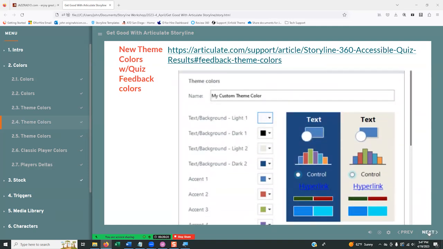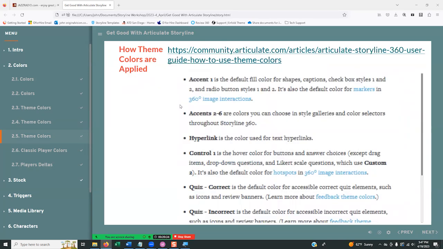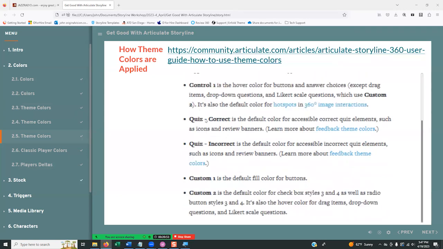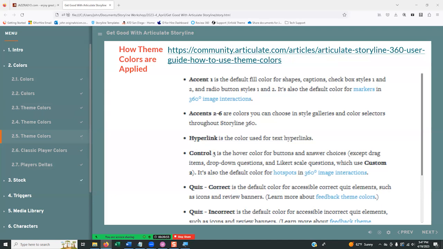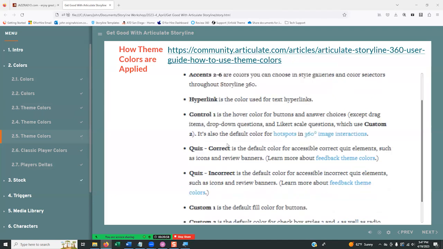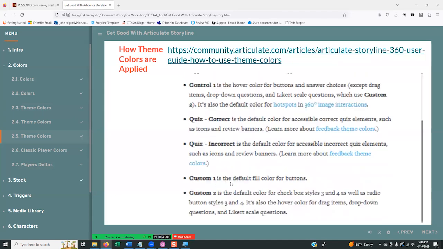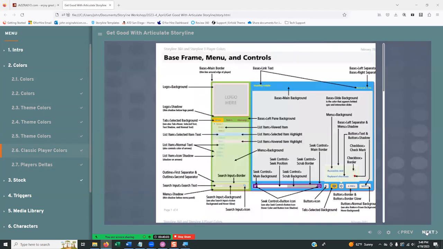And now to address how these are being used, this is a good link here showing how these are applied. So it shows that accent number 1 is used to fill shapes. Accent colors 2 through 6 are at your discretion. Use them any way you like. The hyperlink is cleverly used for the hyperlinks, and then the controls and the other things here are explained here, how they are used.